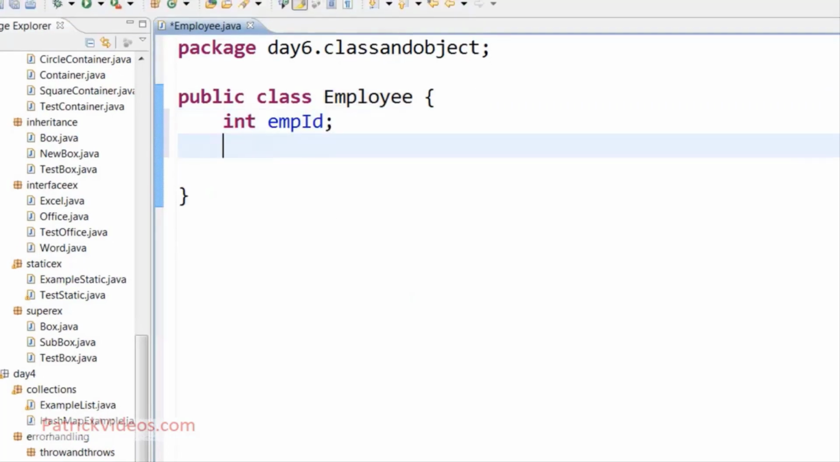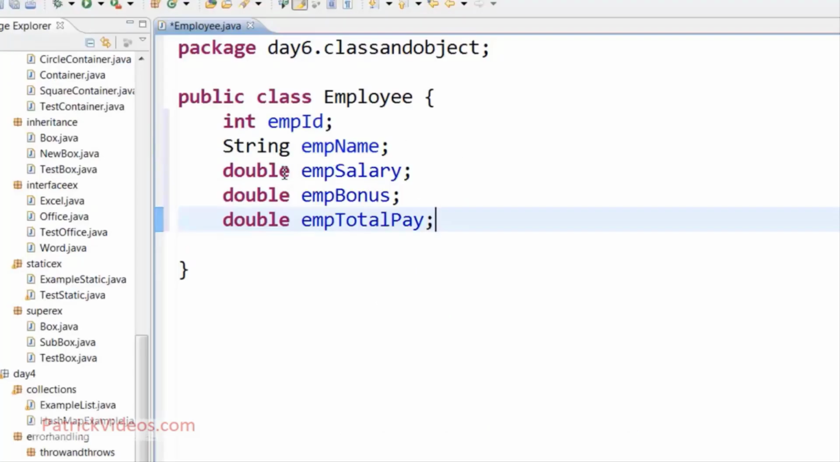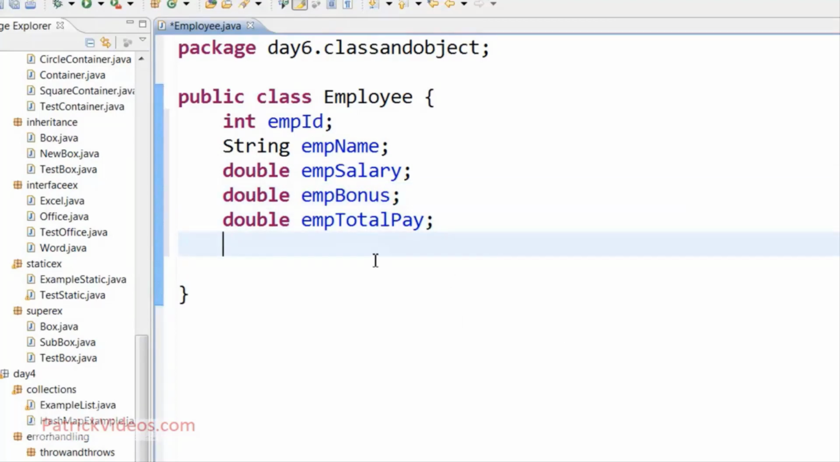Because you have employee ID column, which is going to be an integer, I'm going to say int employee ID. We are going to have a text employee name, so it's going to be a string employee name. And then we'll have employee salary, bonus, and EMP total pay. Since they are all numbers which will have decimal places, I have put the data type double. So all the columns in a table are represented as data in a class file.